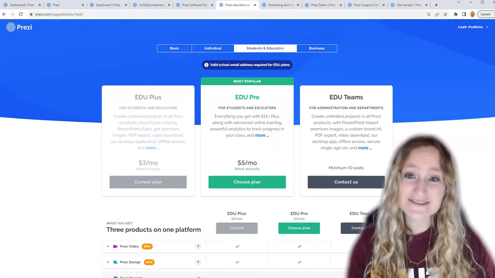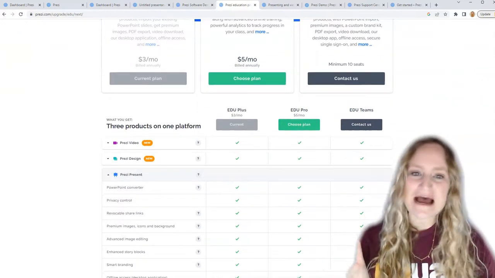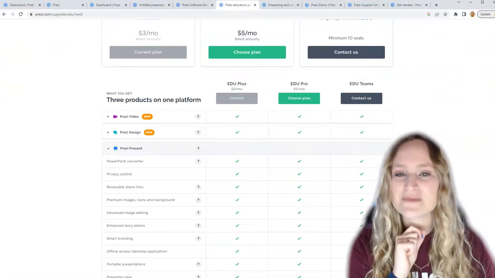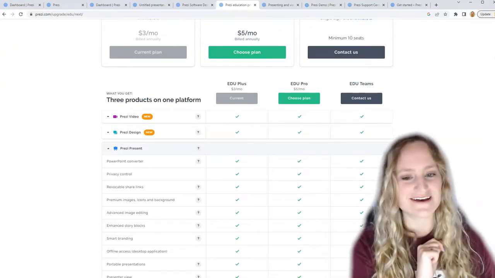The downside of the low cost, the only option is to pay in yearly installments, so a lump sum of $36 minimum for all the good stuff.